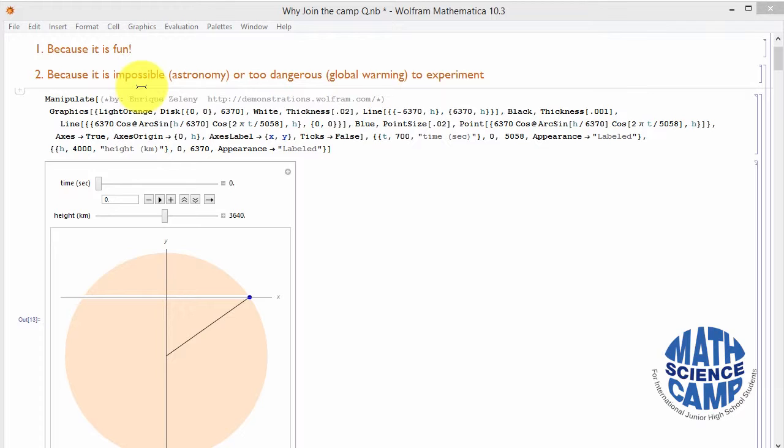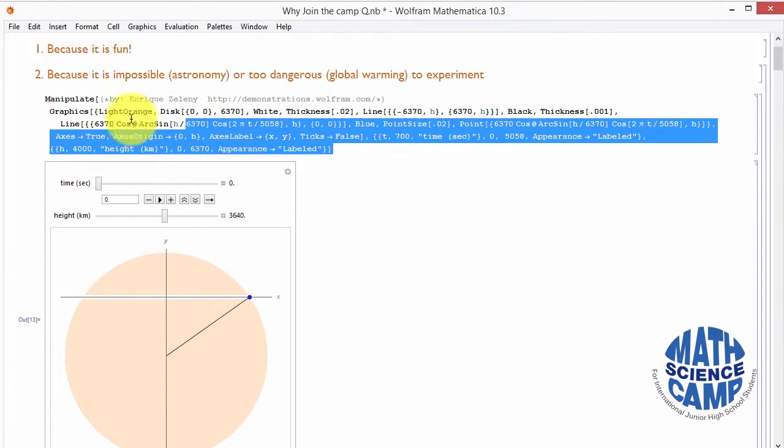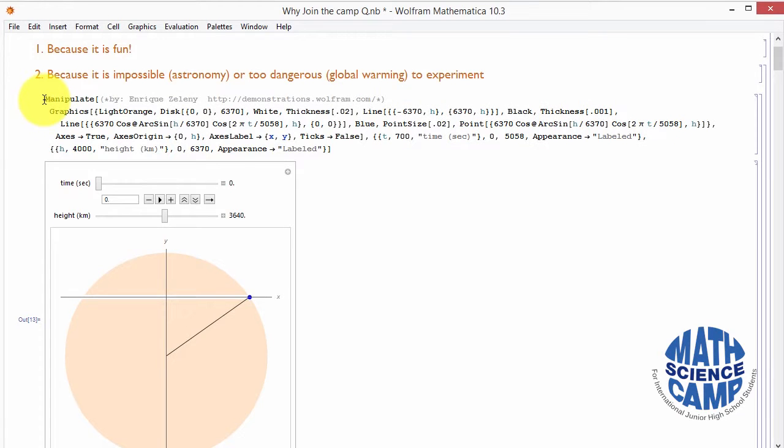The second reason we use simulations is, one, it could be impossible to do, as in this one here, I will explain, or it's too dangerous, such as global warming. We cannot wait and see what happens when the temperature goes up and say, hey, we are toast. It's too late then, right? So let me show you this one here. First of all, this is Mathematica. Take a look. You have 4 lines of code and you can do this simulation here.